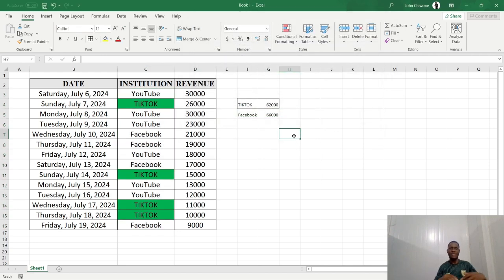Here we go. TikTok has been highlighted in green. Simple as that. So you can do many things in Excel.